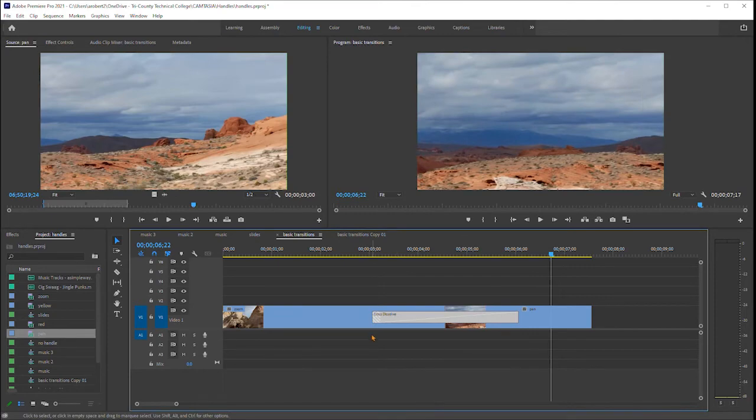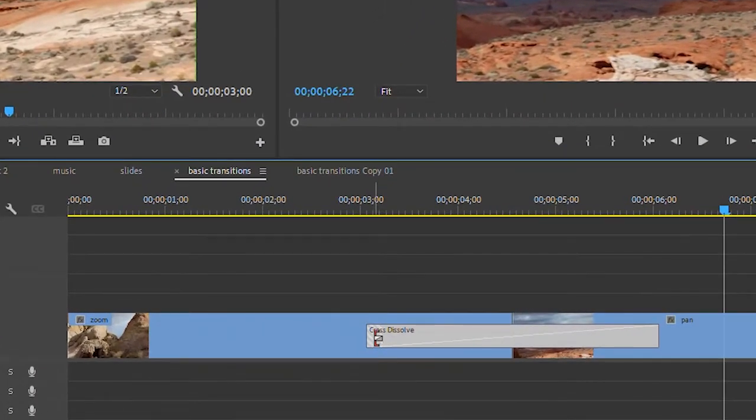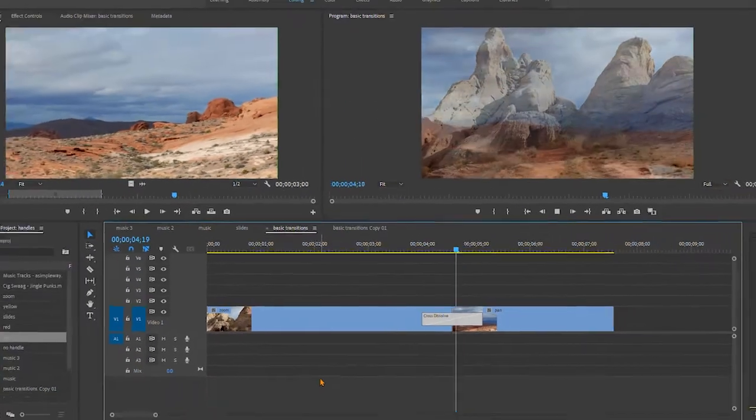Now, one thing you might notice about this is there's this little weird crisscrossy thing, and that's going to make sense in a minute. You might also have noticed that the trim tool was appearing because, yes, the trim tool does work with transitions. You just click and drag, the trim tool will appear, and you can make them shorter or longer with the trim tool. So that's how you make a basic transition.